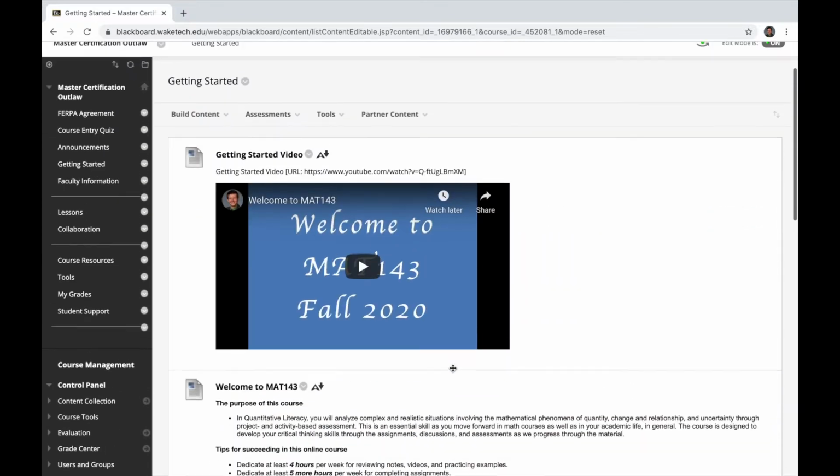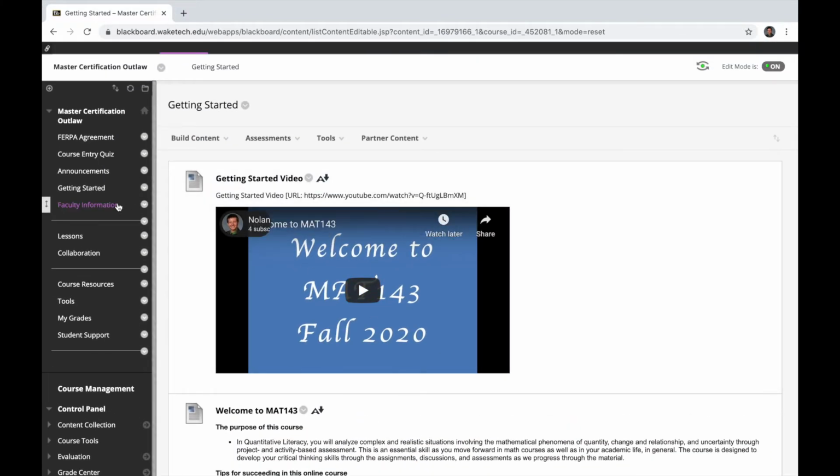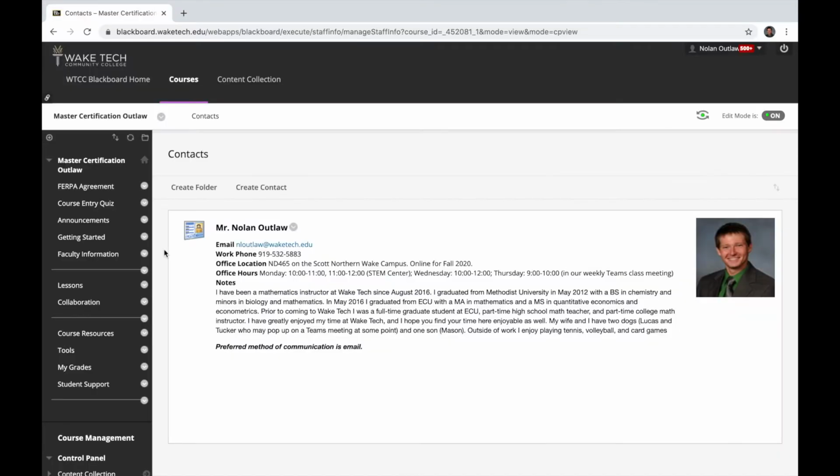The next section I'd like to look at is the faculty information section. Inside of the faculty information section, students have access to my email address, office phone number, and office location. They also have access to my office hours. The final section in the faculty information area lists my background at Wake Tech, my educational background, and a few personal details about me. The next section I'd like to look at is the lessons section.